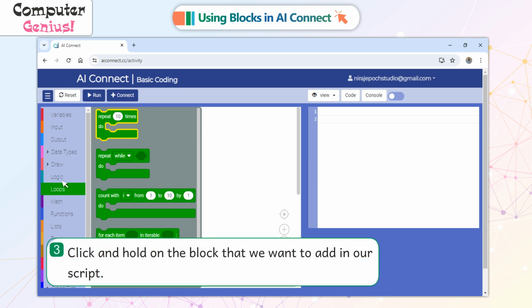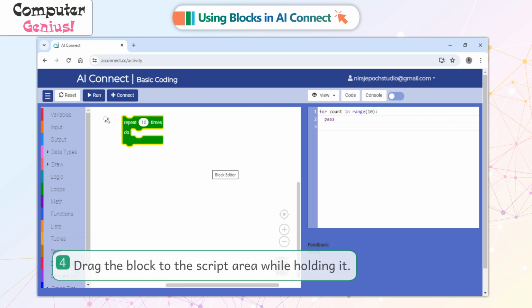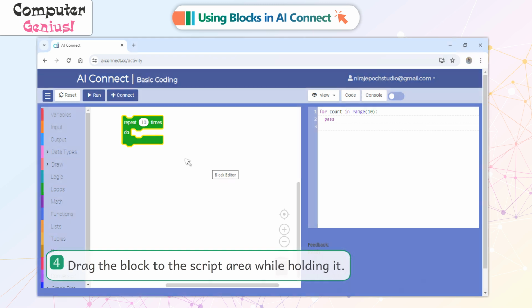Step 3. Click and hold on the block that we want to add in our script. Step 4. Drag the block to the script area while holding it.